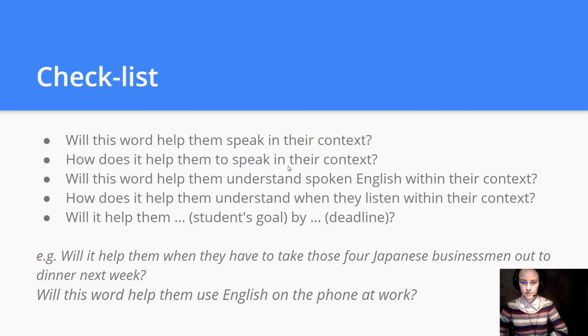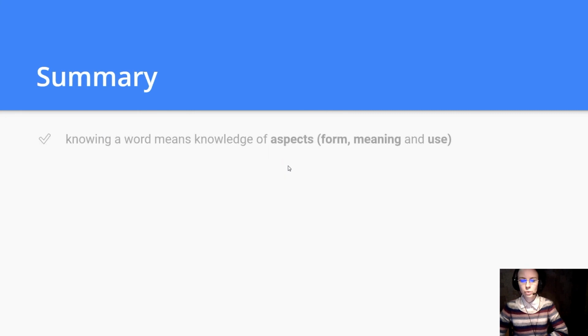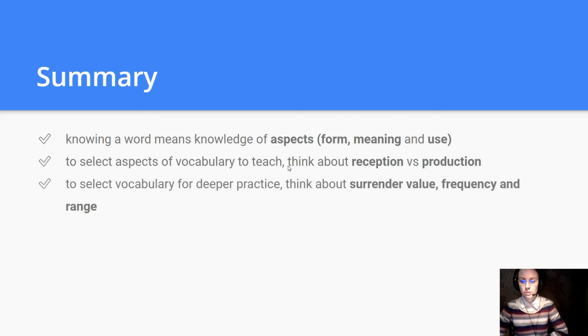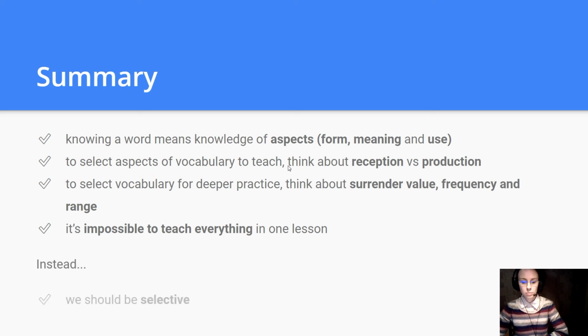And now let's summarize. Today we started with the thought that knowing a word means knowledge of its aspects, in other words, its form, meaning, and use. When we select aspects of vocabulary to teach, we think about reception versus production. Is my student going to perceive this word or produce this word? When we select vocabulary for deeper practice, we think about surrender value, frequency, and range. We can ignore words which are not really relevant or frequent for our student. Finally, it's impossible to teach everything in one lesson. Instead, we should be selective. We should learn to prioritize.